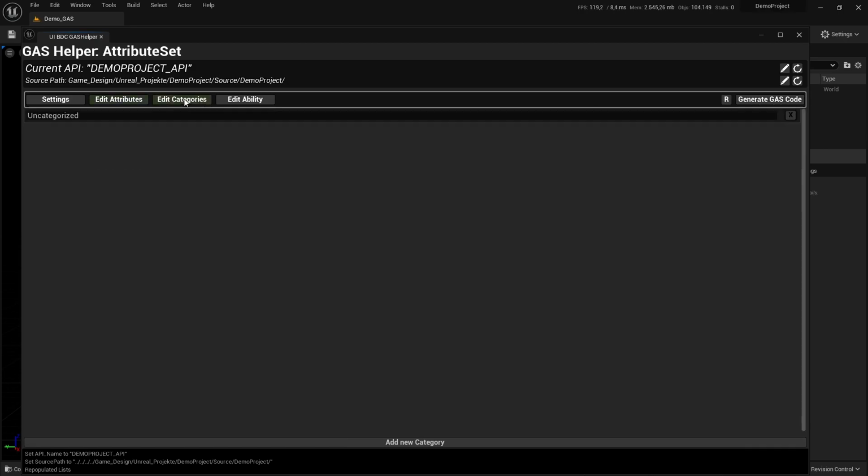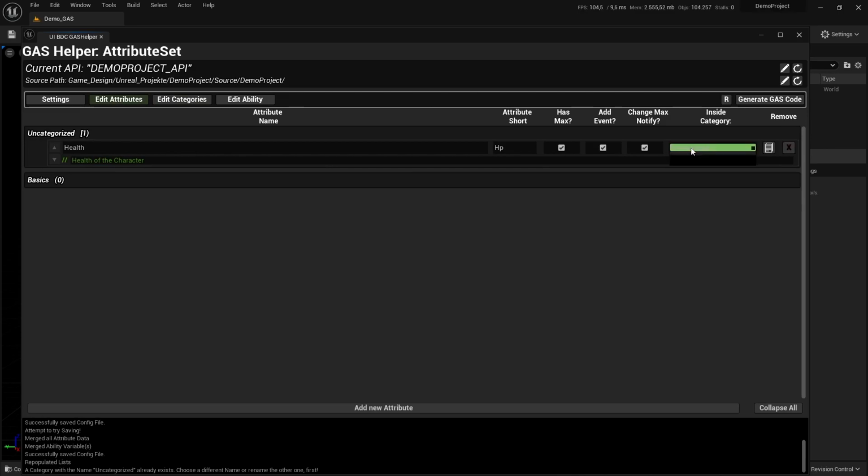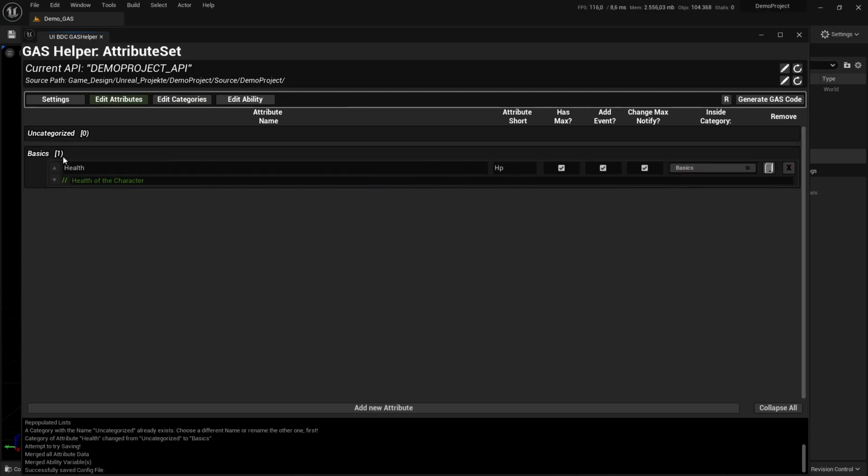We go to Edit Categories, Add New, and call it Basics. By default, there's a category called Uncategorized, which is the default Add Attribute category. You can rename or delete it, but it will get generated again, so leave it as it is. Back to Edit Attributes, we can now choose Basics as new category for the health.